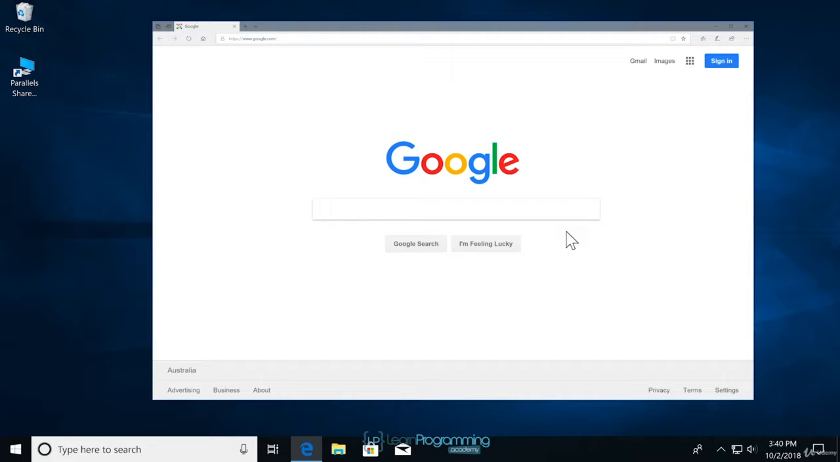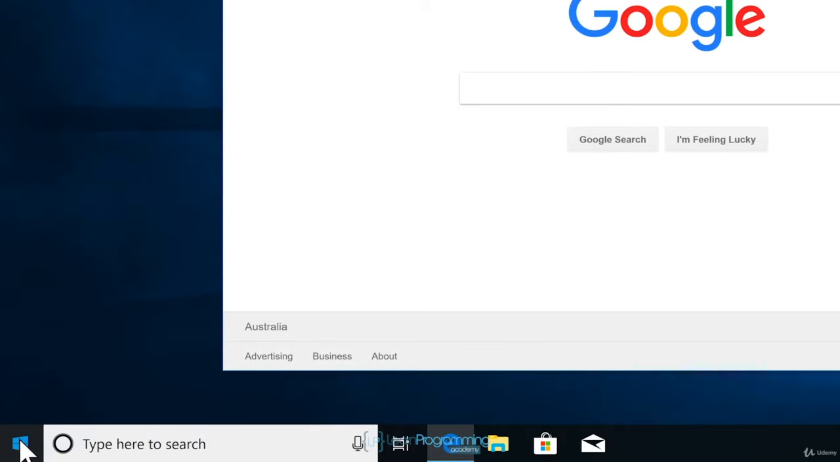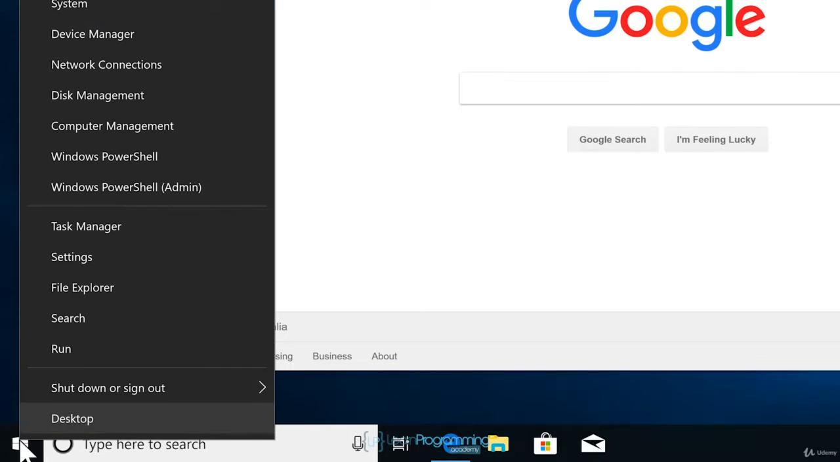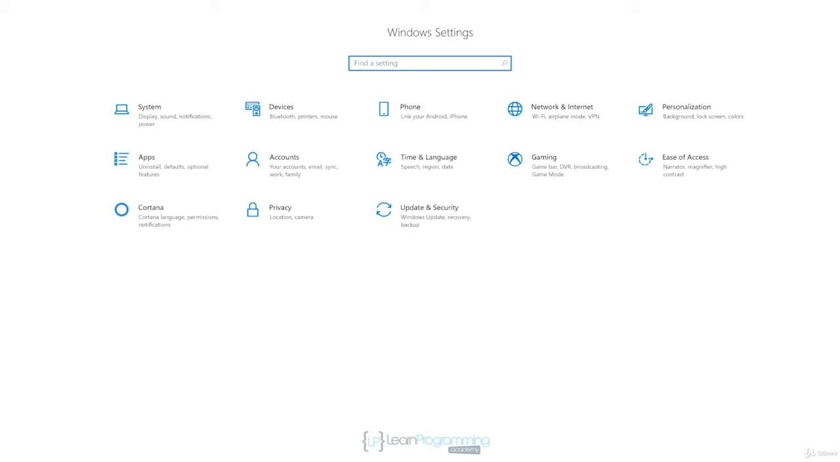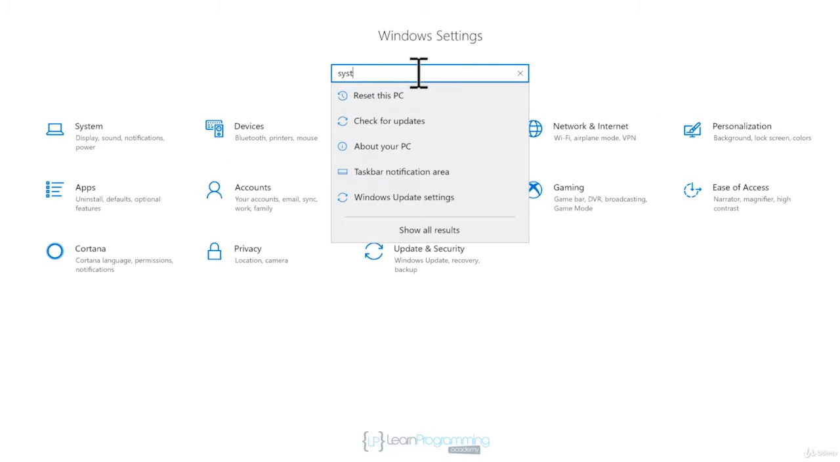Well, what you need to do is firstly get into Control Panel in Windows. So I'm going to come down here and right click on the Windows icon and select Settings. That will usually work for most versions of Windows. Then you want to go into System. Now in my case, because I'm running Windows 10, I can actually type System, and then I get an option down here. I'm just going to type in System.